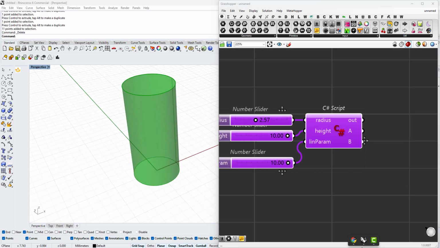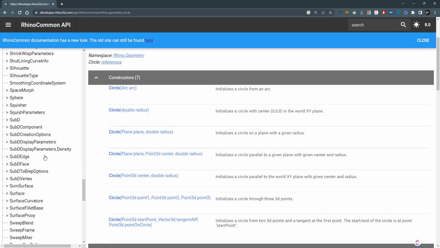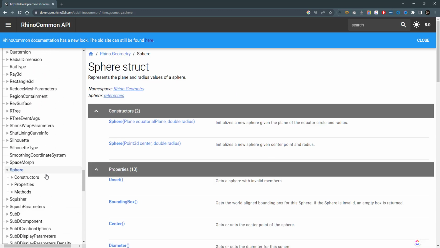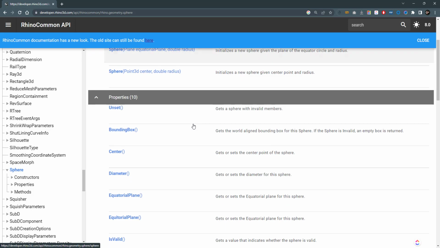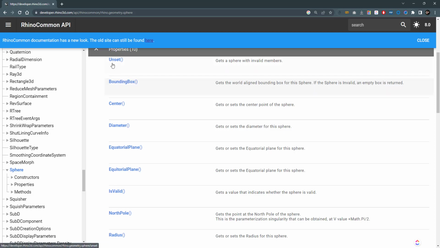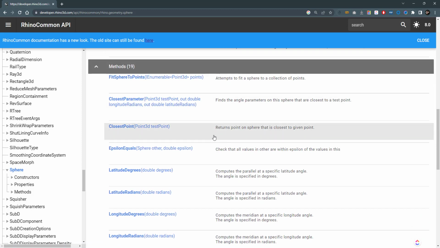The same exact thing happens with a sphere. Let's try to create a sphere instead of a cylinder. In this case, it will probably need a plane and radius, or a Point3d center and a radius. It's still a struct under the Rhino Geometry namespace. It has almost the same properties: bounding box, unset, center, diameter, is valid, radius. Those are the main properties that we'll probably use.